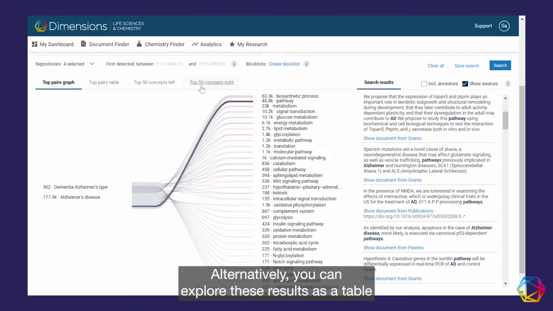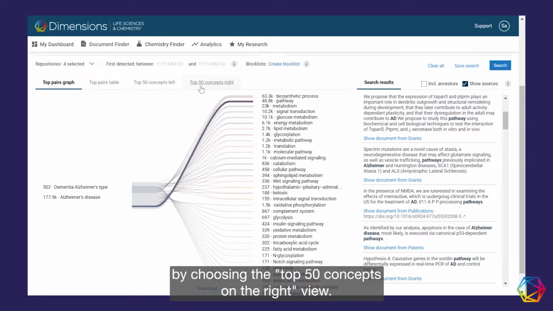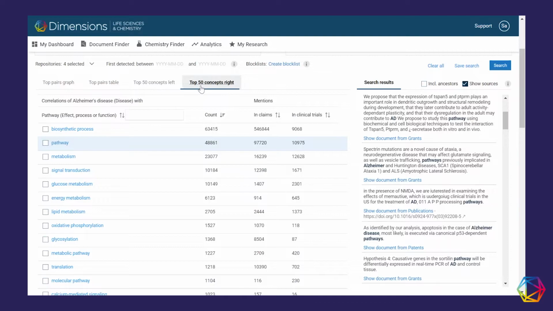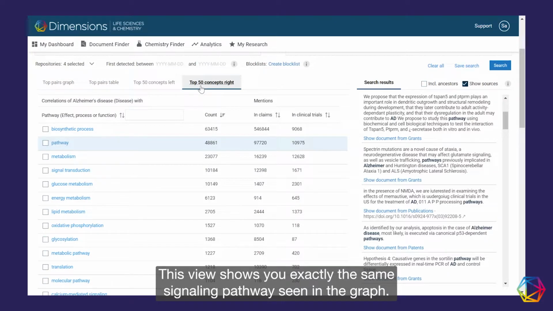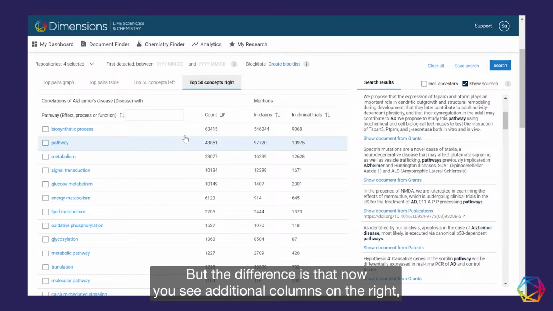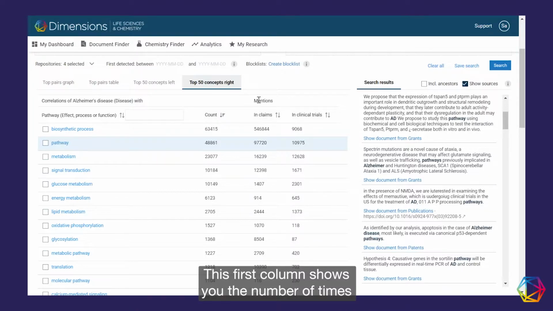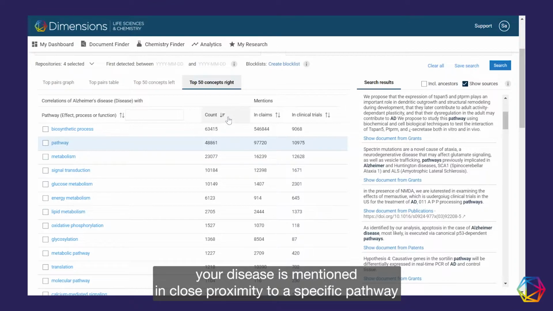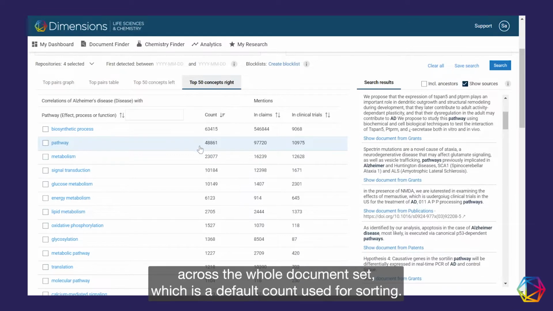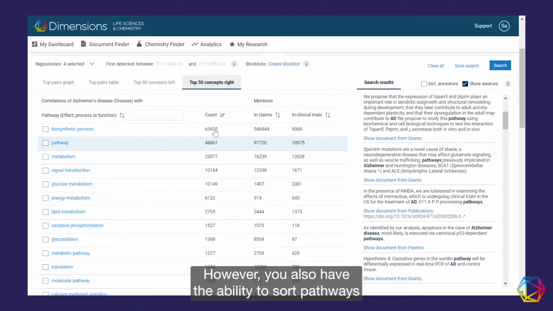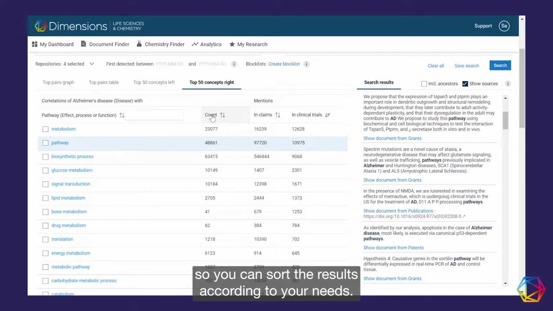Alternatively, you can explore these results as a table by choosing the top 50 concepts on the right view. This view shows you exactly the same signaling pathways seen in the graph, but the difference is that now you see additional columns on the right which can be used for sorting. This first column shows you the number of times your disease is mentioned in close proximity to a specific pathway across the whole document set, which is the default count used for sorting. However, you also have the ability to sort pathways by mentions in patent claims or in clinical trials, so you can sort the results according to your needs.